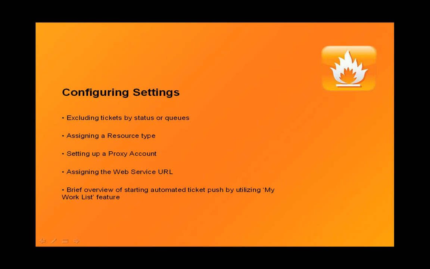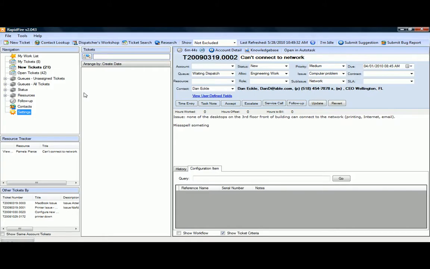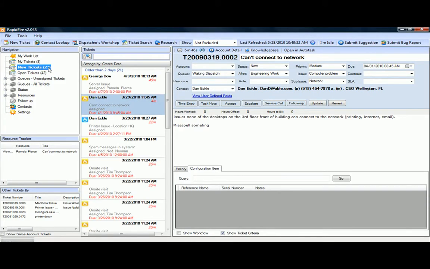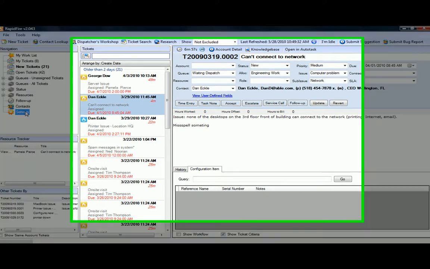Again, like I said, it's a brief overview, and there is another tutorial available about My Work List that discusses it in more detail. Basically, when you first set up RapidFire, it's going to ask you to set up your preferences and settings for first-time use. You can change these at any time just by coming down here to Settings inside of the navigation view.